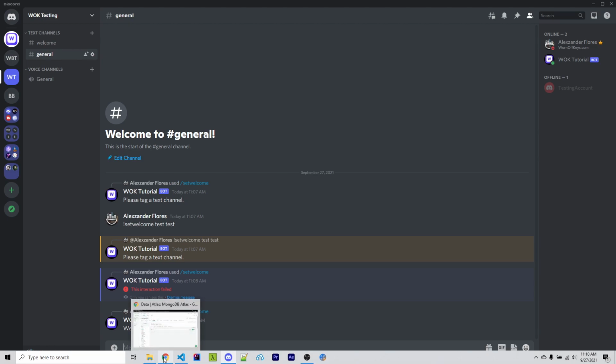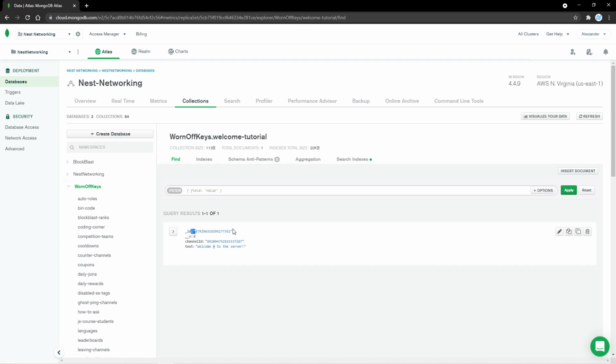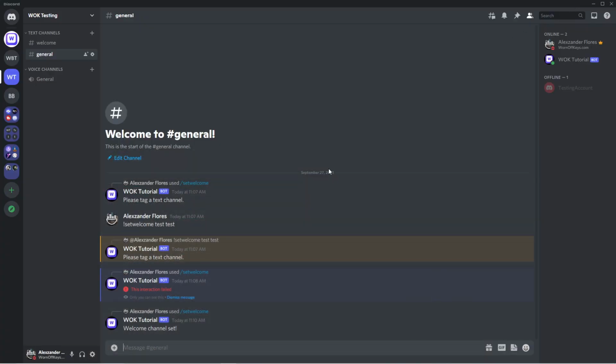And if I go back into MongoDB, I can then click on apply. And here we see the guild ID right here, the channel ID right here, and then the text welcome to the server. So each individual guild that uses your bot can have its own record here. And then what we can do is we can load that whenever someone joins and then send them a message.